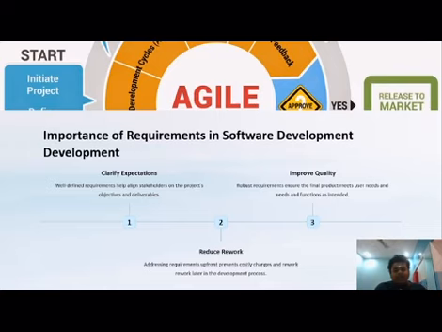There are many importances of requirements in software development: to clarify expectations, to improve quality, and to reduce rework. To clarify expectations, well-defined requirements help align stakeholders on the project objectives and deliverables. To improve quality, robust requirements ensure the final product meets the user needs and functions as intended. To reduce rework, addressing requirements upfront prevents costly changes and rework later in the development process.